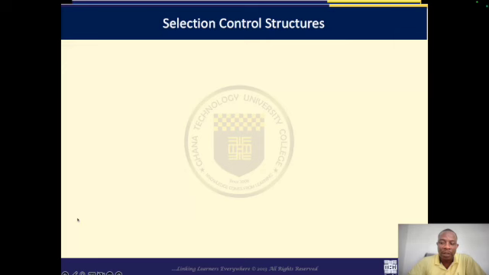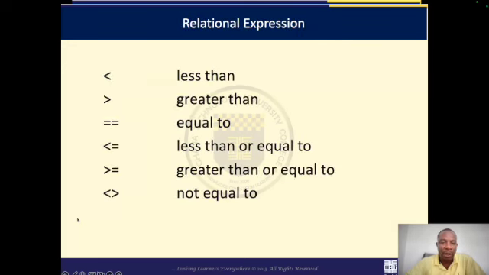To help you do this, we use what we call relational operators. Relational operators are simply the operators that we were taught in primary school: less than, greater than, equal to, less than or equal to, greater than or equal to, not equal to. The only difference you may realize is that they are written a bit differently from what we were taught in our elementary mathematics.